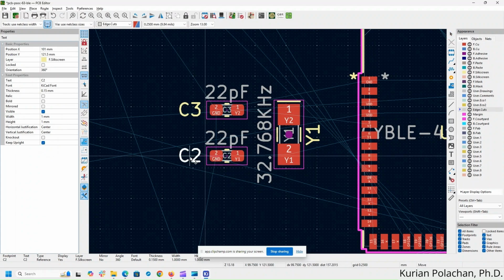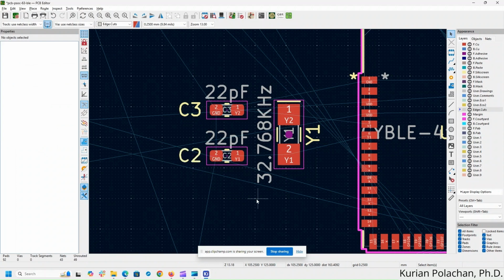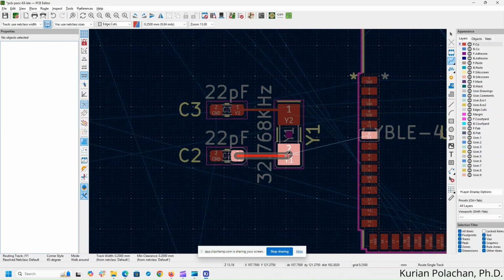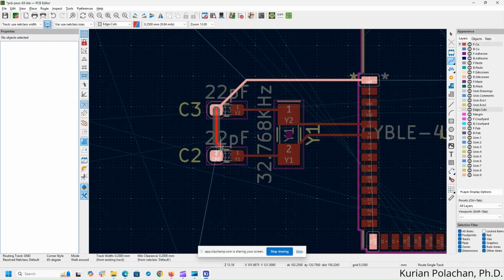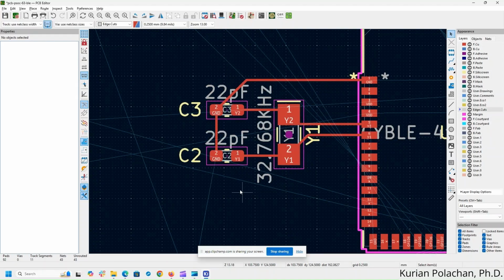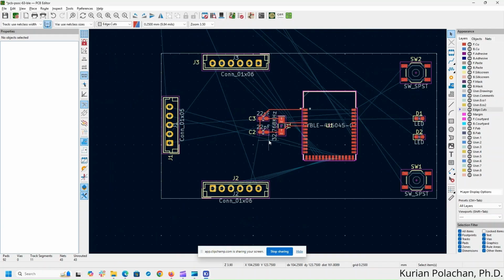The C2 cell screen also will keep it here. Okay. Now we'll do the connection. So we take a wire. This is for routing the track. From Y2, we connect it to the Y2 over here. Y1, we connect it here. From Y2, we connect it to the Y2 of the wireless SoC module. Y1, the connection is done. Ground connection is done. Ground connection is done. So this completes the connection of the low frequency crystal.